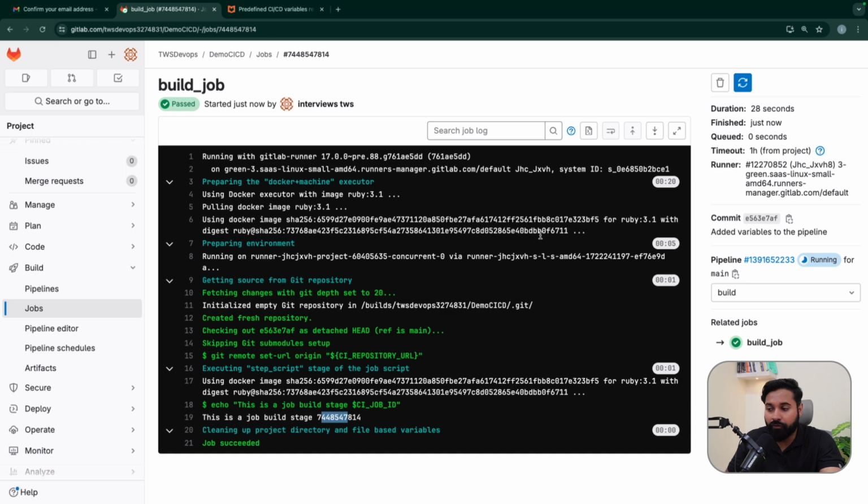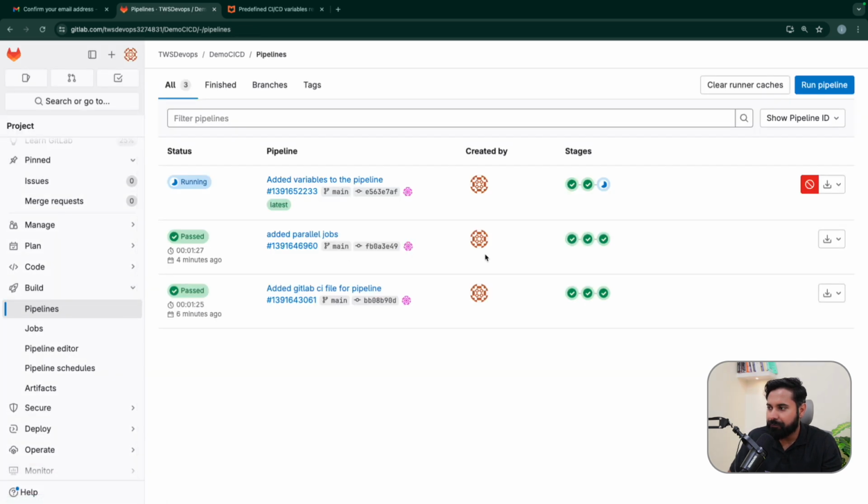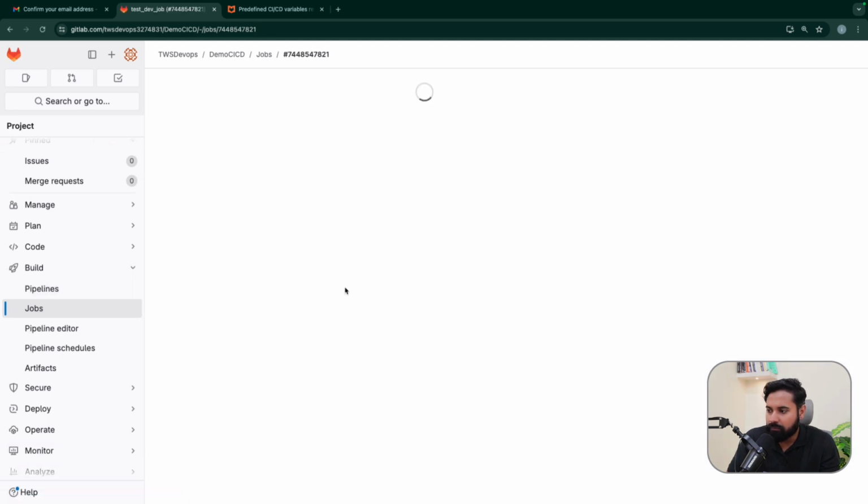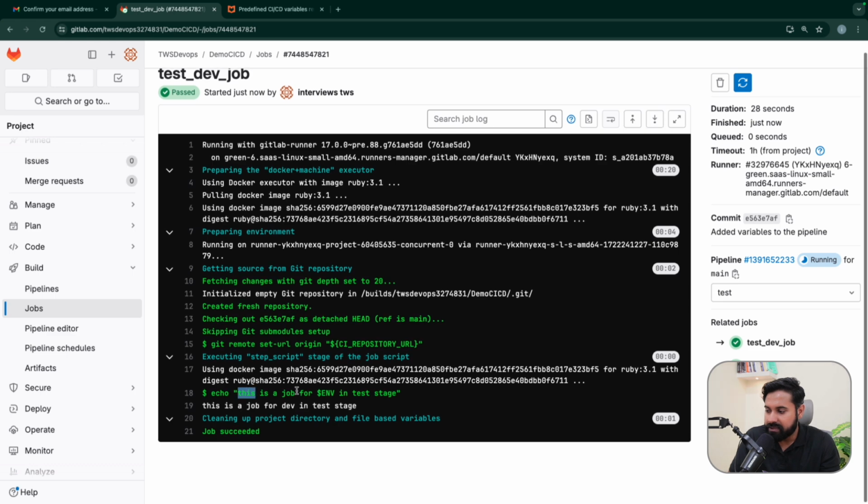Now you must be wondering, where are these things running? These run on a runner, which is by default given to you from GitLab. Now, with that being said, let's click on more pipelines and more jobs. Let's see if our pipeline succeeded. It's still running. So remember, we created a dev environment. You can test the dev job. The script that we wrote was, this is a job for env, and in env the value of dev is substituted. How cool is this.